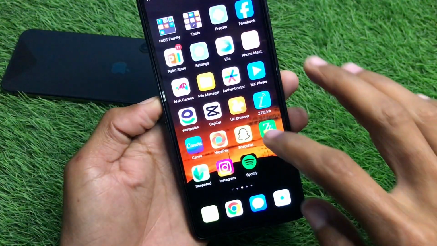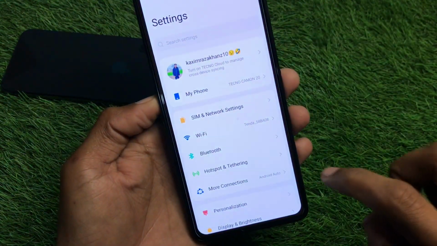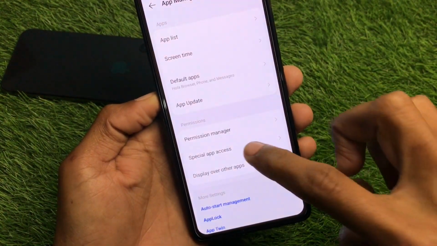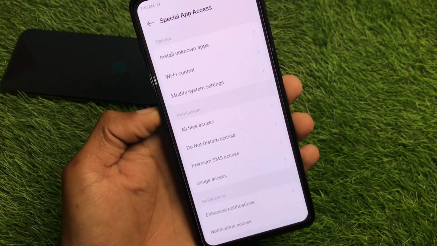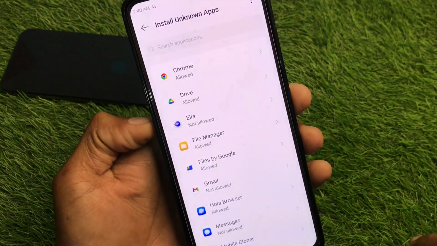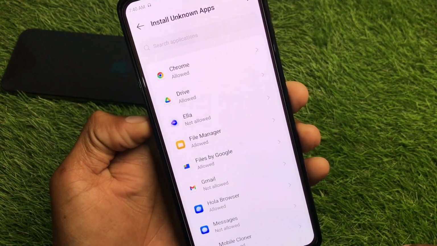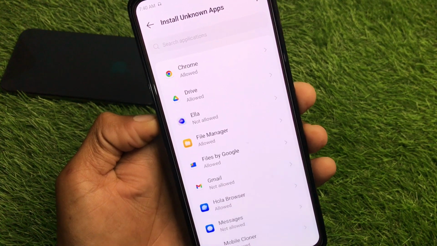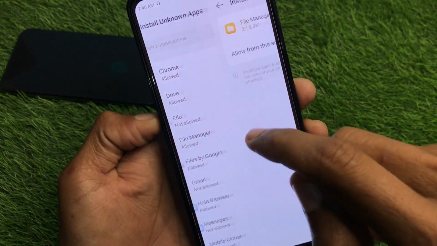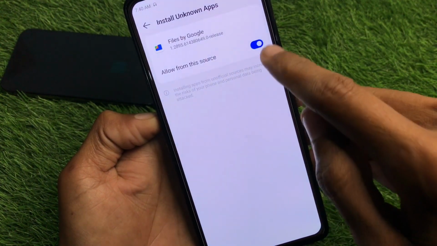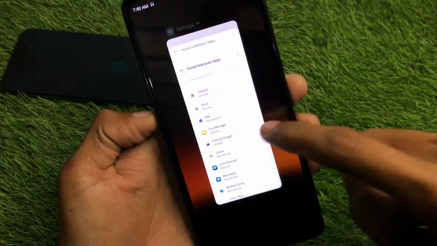So guys, first of all you have to go back to your home screen and open your settings. From here you have to scroll down, click on app management, and now click on special app access. And here you can see the option of install unknown apps. From here you have to allow your file manager, Google Chrome, and Drive, whichever you want to install your app from. For example, now I am going to install my app from file manager, therefore I am going to open file manager and turn this on. After this you have to allow files also, and now you have to go back.